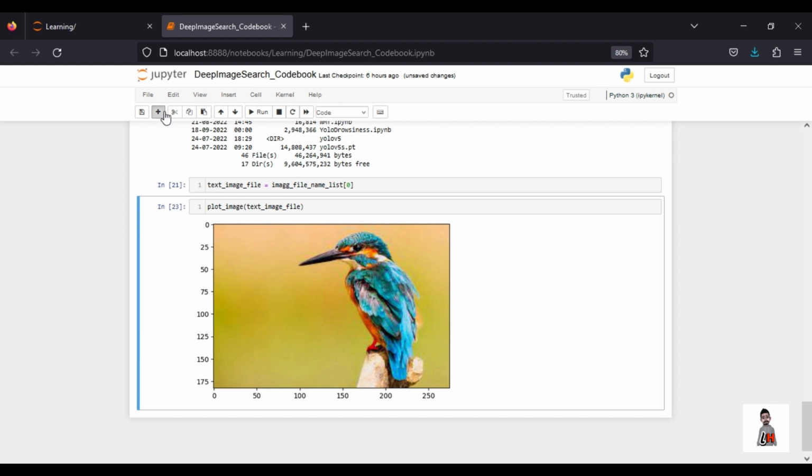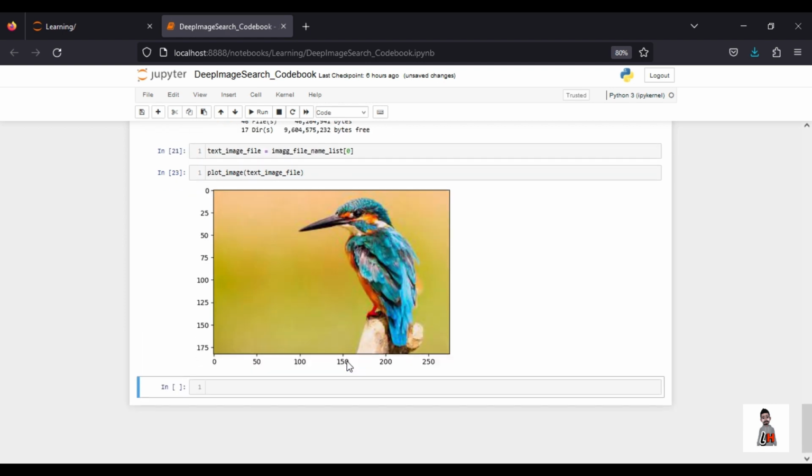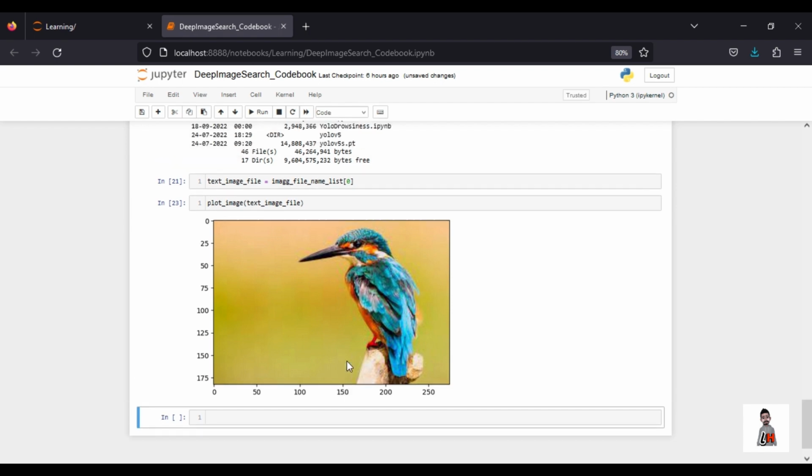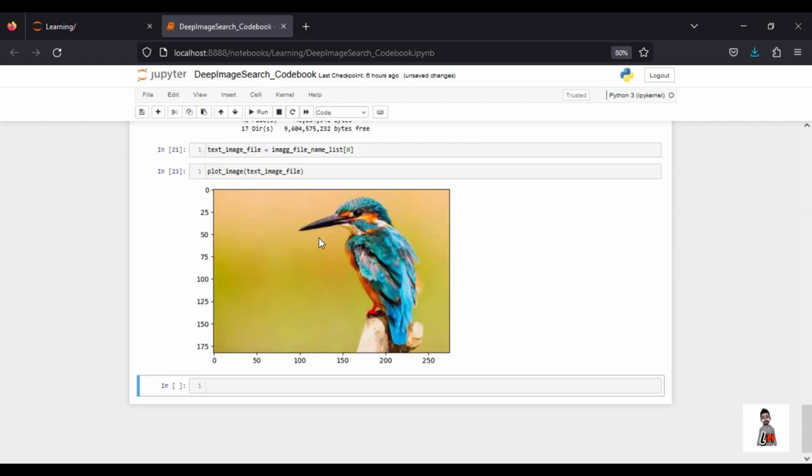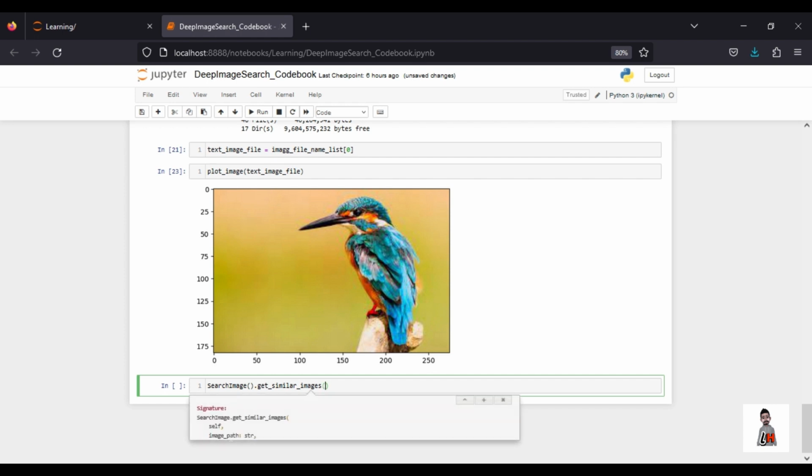Let's test whether we will be able to retrieve a similar outcome by using the feature metrics we have. Based on that, let's see how accurate the model is, because we have not trained on a new data set. For testing purposes, we have this search image, and inside it there is a utility called get similar images, which takes an image path and the number of images you need to retrieve.